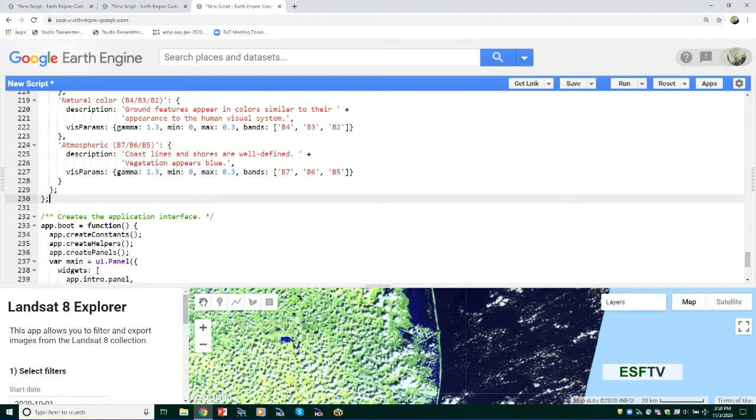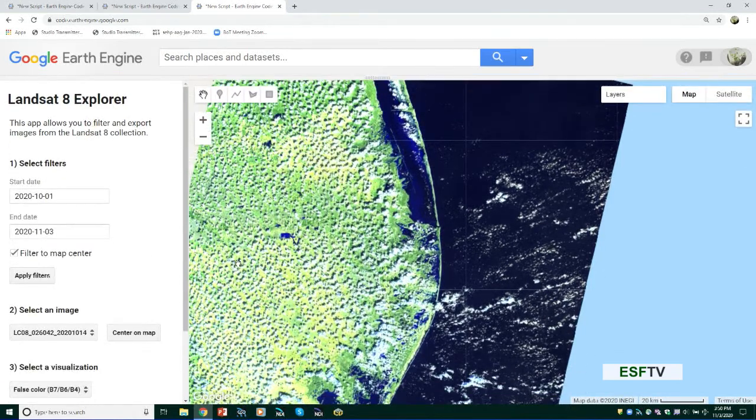So Google Earth Engine Apps is a way that you can simply hide everything inside this script and just show the user what this user interface is. So let me just show you an example of that.